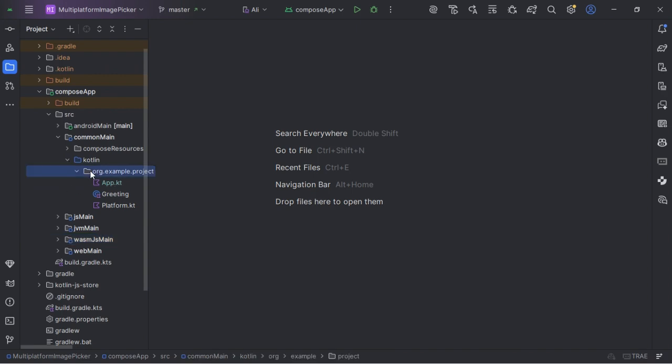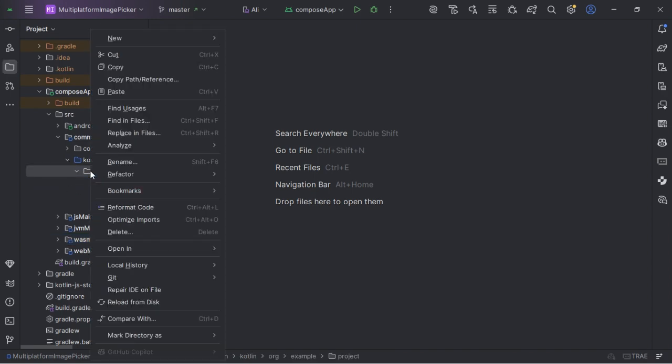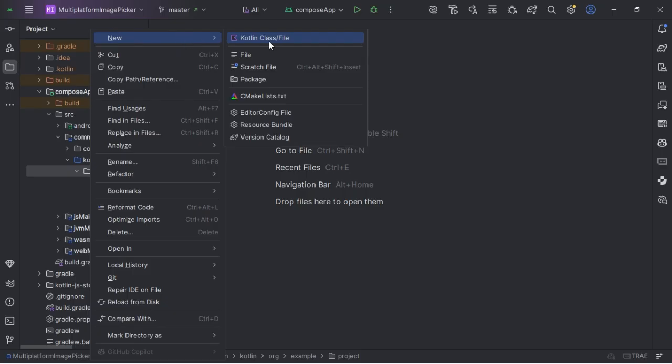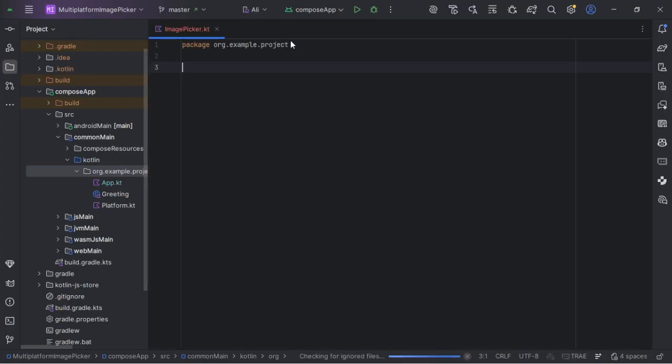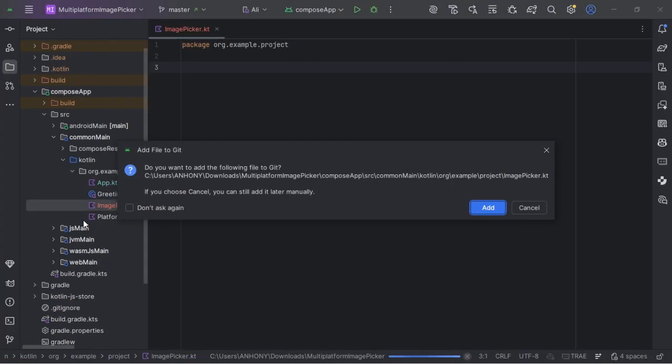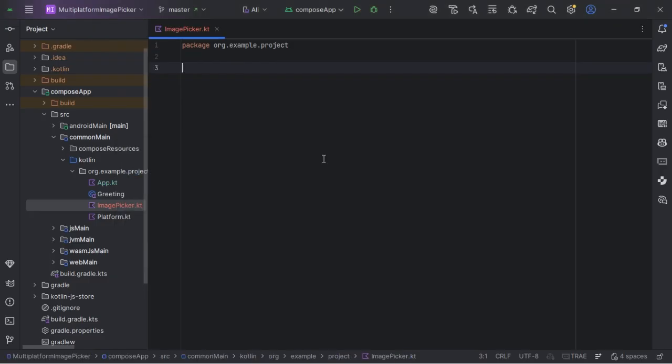So now let's navigate to our directory, and then we shall create a new file, and we can call it ImagePicker. What this will do is act as a composable that will launch a platform-specific image picker. Then we shall implement the same thing in the rest of the platforms.